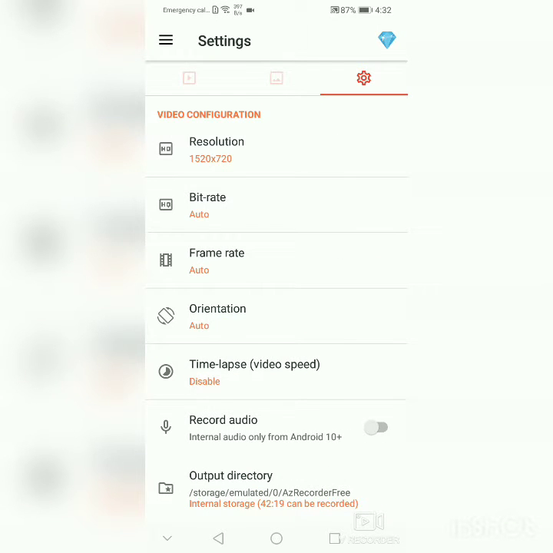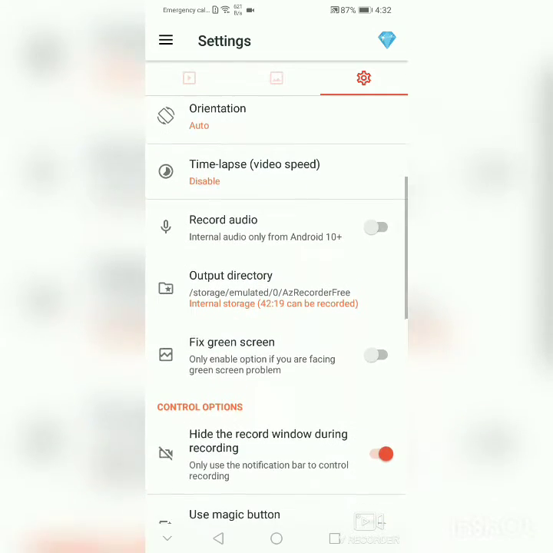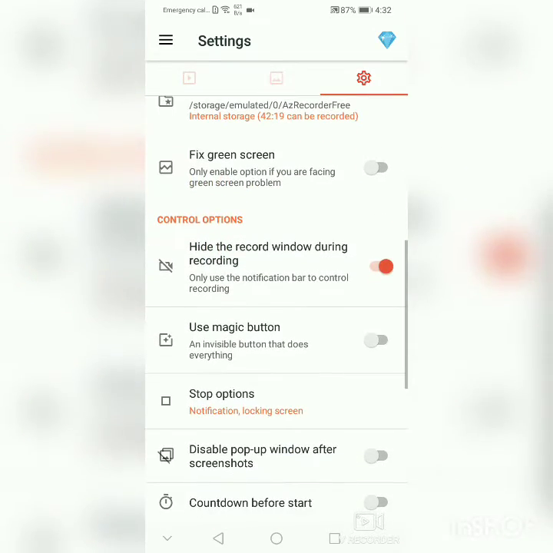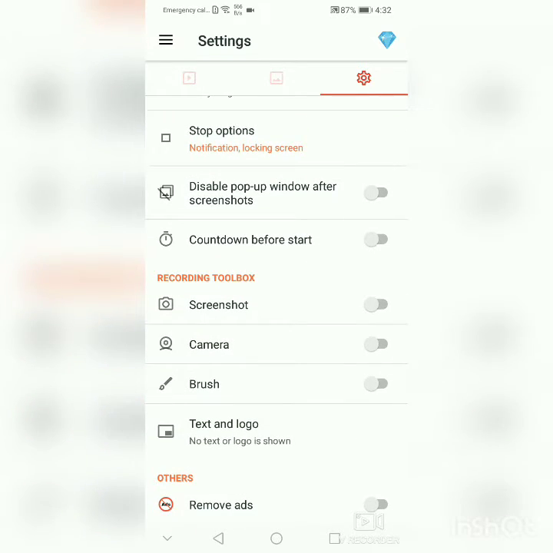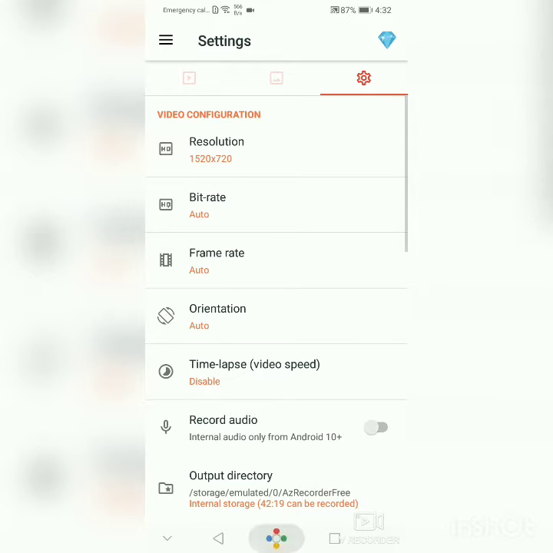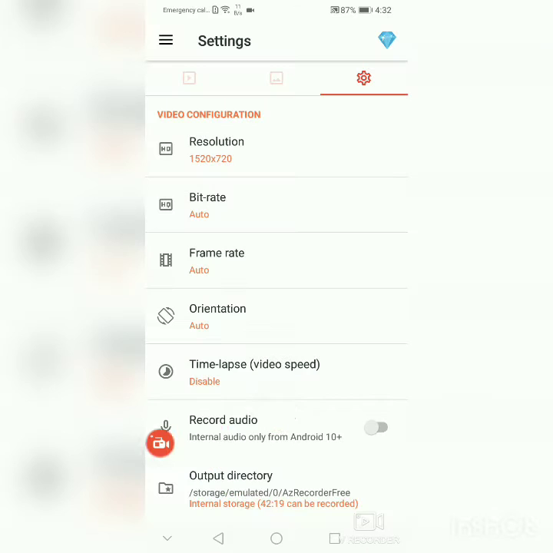You have to go to settings and select the quality you want, to record audio etc. or countdown before start, screenshots. Too many options.